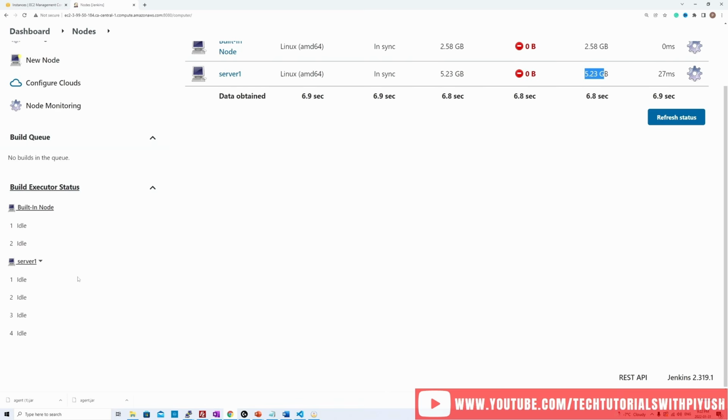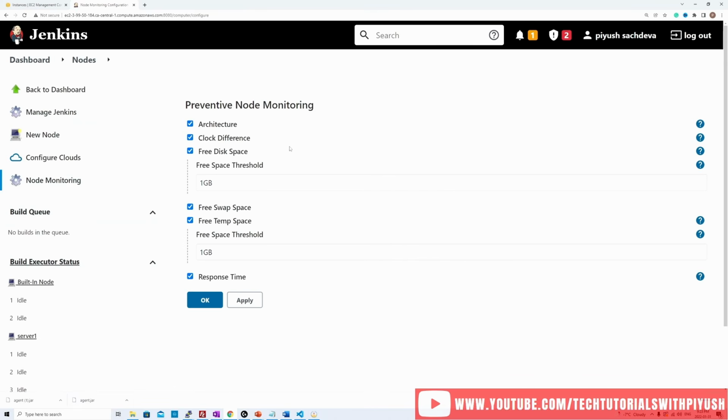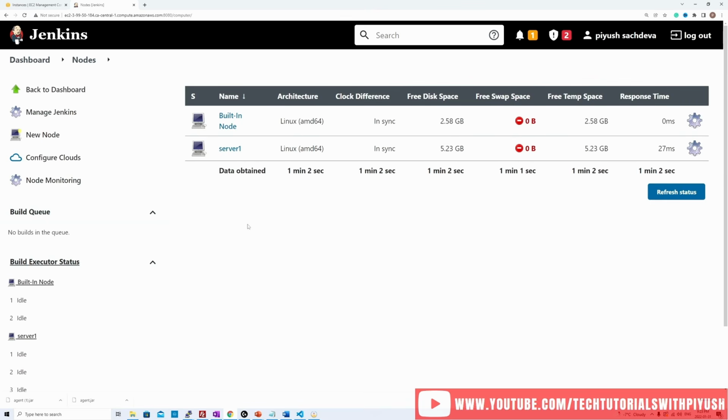So this is what we have done so far, and there are a few other things that you can do with this. So there is a node monitoring section. If you click on that, this is the threshold that you have predefined. So let's say if the free space on any of the nodes goes below 1 GB, then it will disconnect the node from the connection. Yeah, basically that's it. And I'll pause the video for a few minutes and I'll create another node for server 2 as well, following the same steps that we just did.